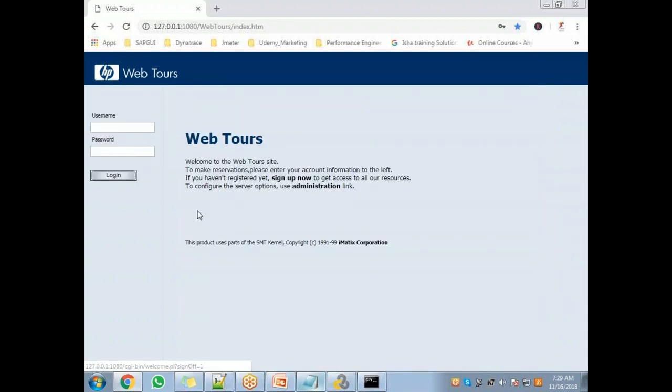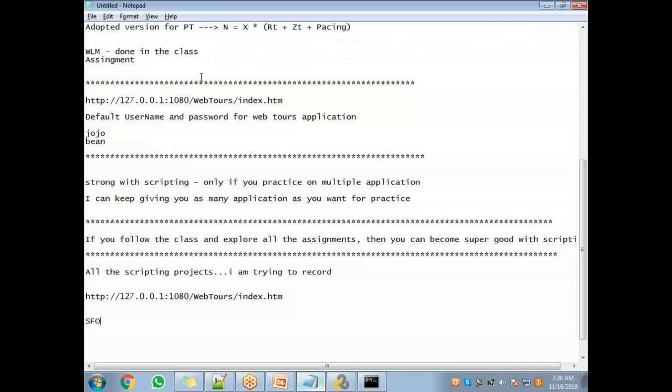Now you can sign off. So it's a simple application. Whatever you want to cancel, you just cancel that, and that's it. Then sign off. It's a simple application, but you can practice and you can learn a whole lot of things.